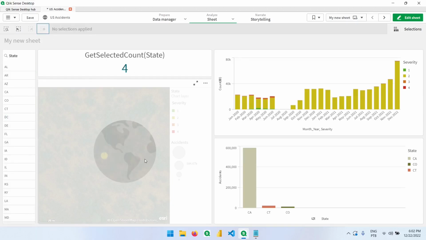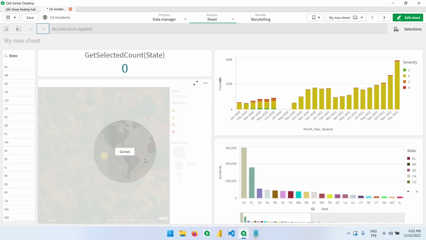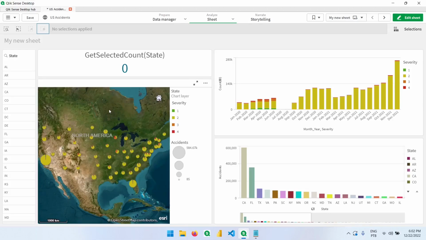Here on the map, let's do the same thing. Let's use this expression to display this state layer only when our count is not 1. Okay? So if I select only one state, I want to change this view to the city view, which is in another layer. Now let's go back to the edit mode.